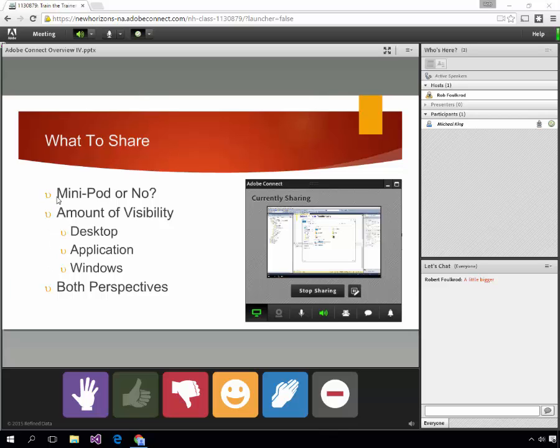All right, so we have seen in here kind of the mini pod option. I thought it was important that you saw both what it looks like to share out your desktop and what it looks like to have a desktop shared with you.